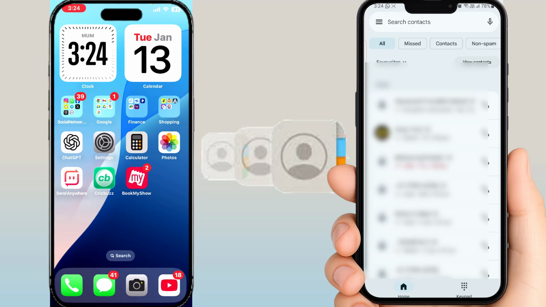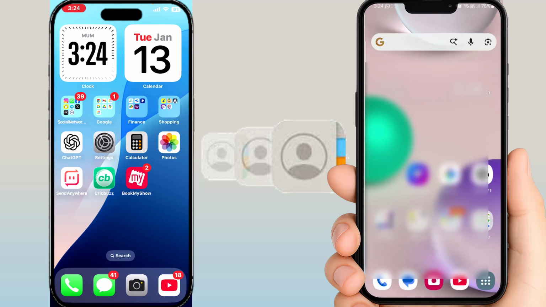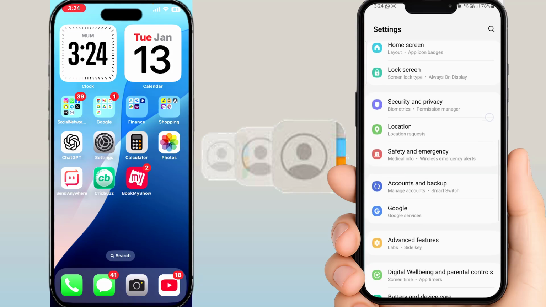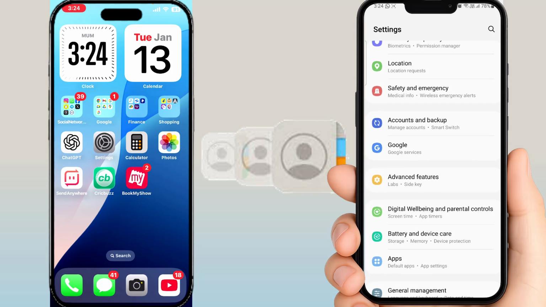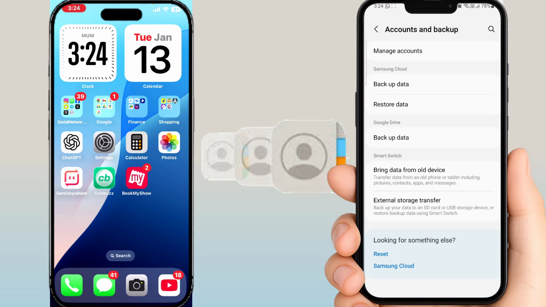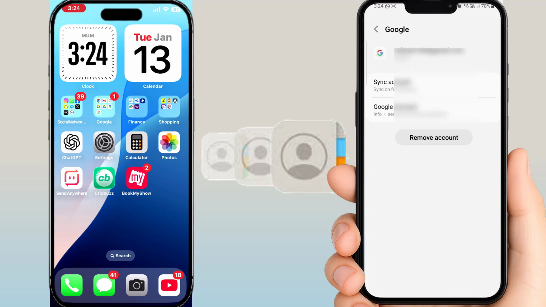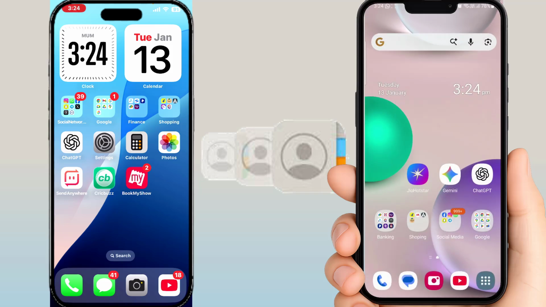So first, you can use the same Google account on Android and iPhone. To do this, first you need to sync all your contacts to your Google account on your Android phone. Just open your Android phone settings, scroll down and find Accounts and backup, tap on it and tap on Manage accounts. From here you need to select your Google account. If you are not signed in to your Google account, you need to sign in, and then tap on Sync account, and from here you need to enable the contact syncing option. That's it.